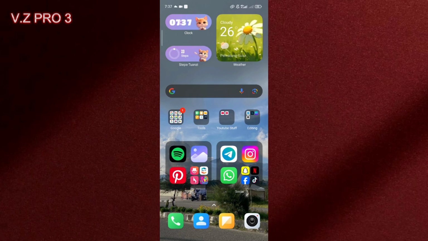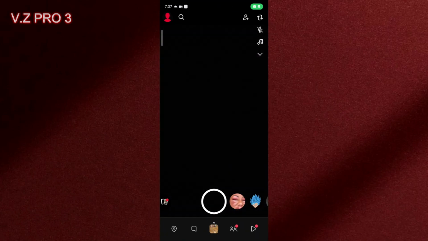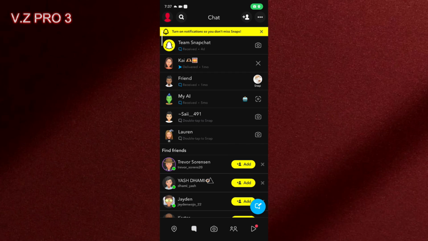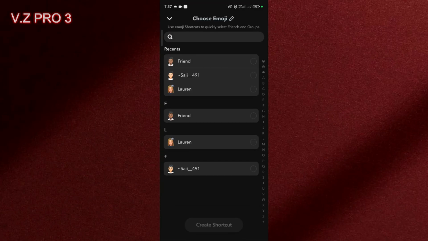To create a shortcut chat on Snapchat, you can just open your Snapchat and go to the message section. Tap on the message section. Now you can just tap on the upper right corner, the three dots over here, and you'll find there is an option, new shortcut. You can just tap on that. You can choose the friends that you want to create the shortcut with.